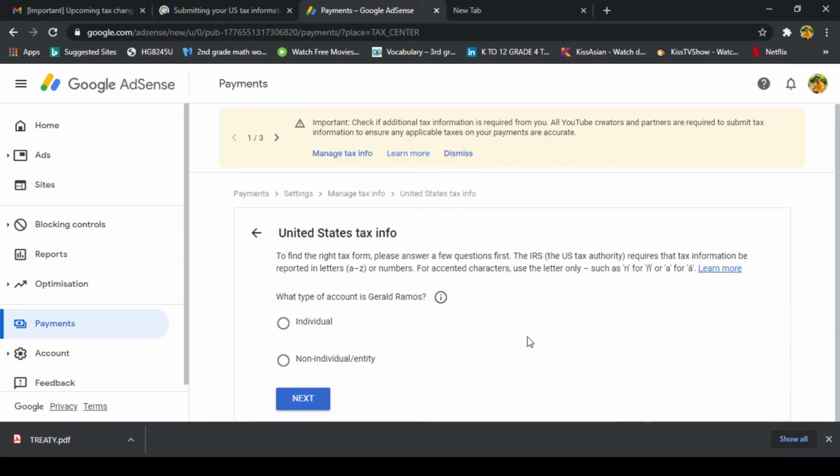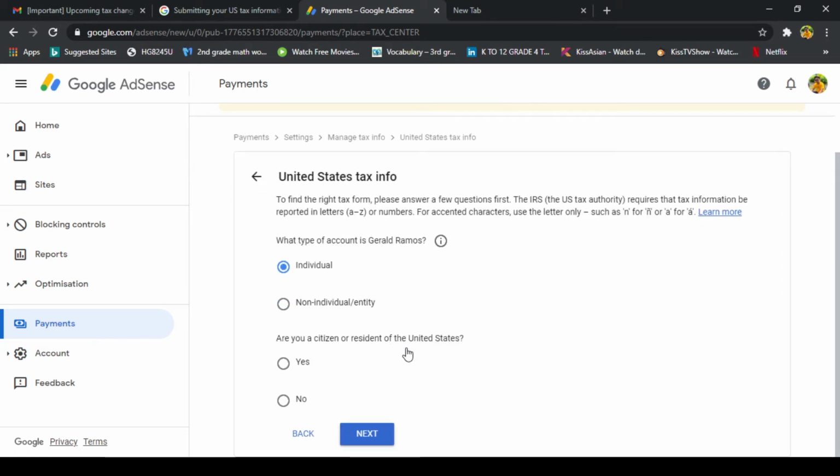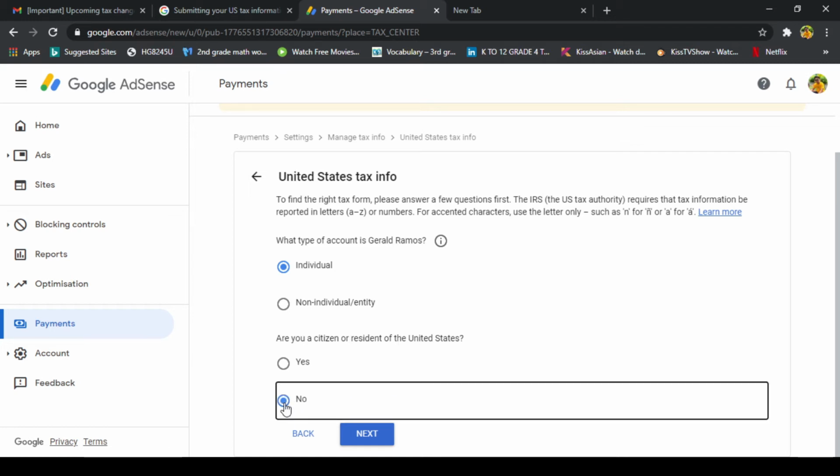Okay, there you have it. So this is what you are going to see if we are going to manage our tax info. Of course, we have to find the right tax form. So what type of account is my account? That is individual. So click next. Are you a citizen or resident of the United States? Of course not. So I will be choosing no. And then click next.